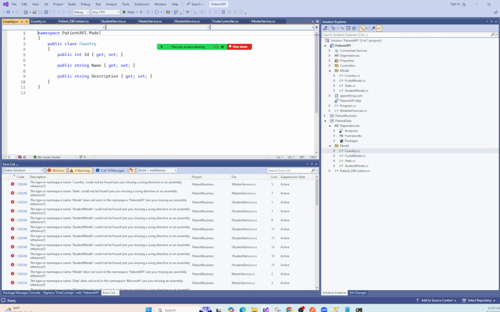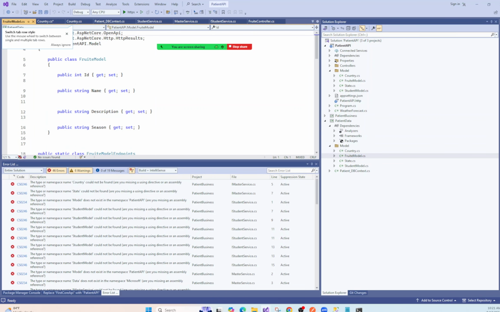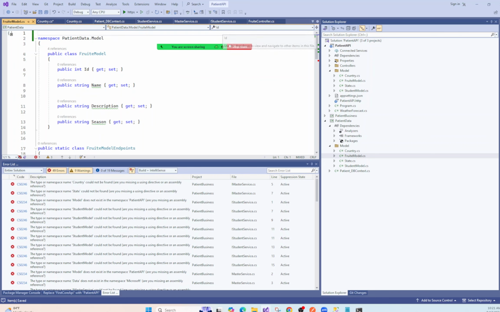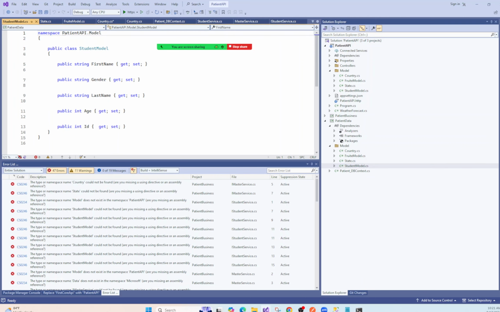So the model, this one I'm going to say patient data. So the namespace I'm changing it. Even for this fruit model also, you don't need these results. This is fruit model, student model. I think we don't need the student model anymore.